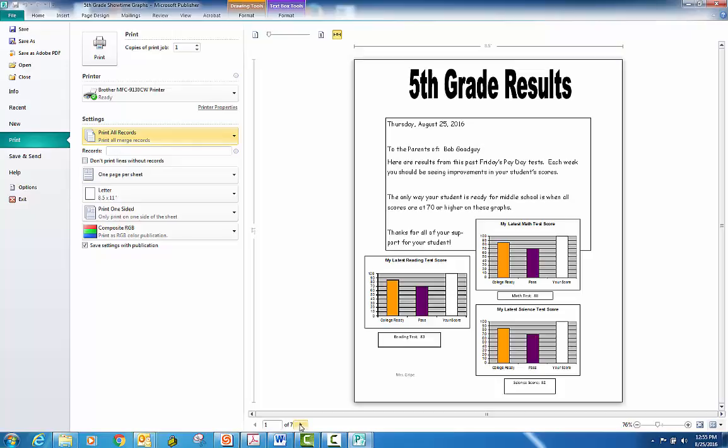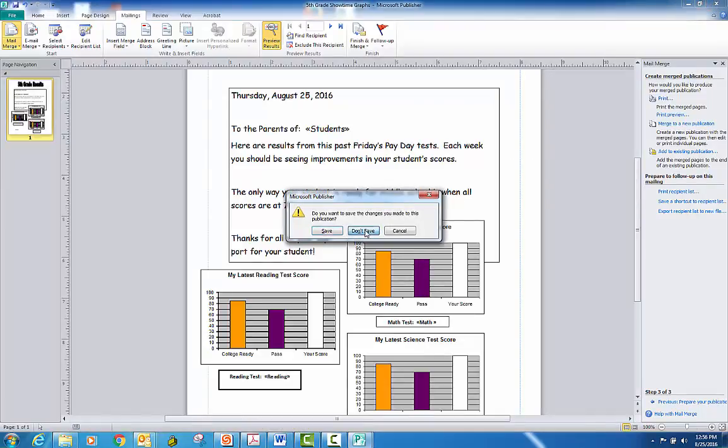Look at each one of these. Here's the next one, Sally Swell. You can see her scores. Here's Judy Joy. You can do all of these. It's ready to go home. No problem right there.